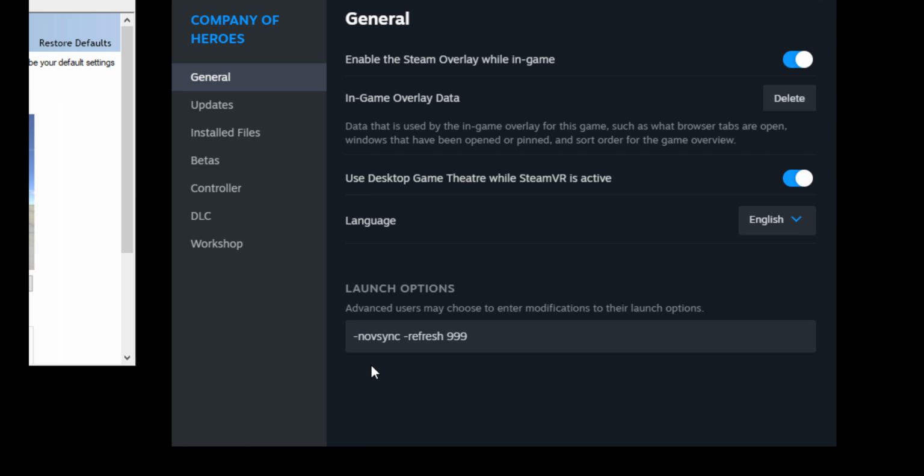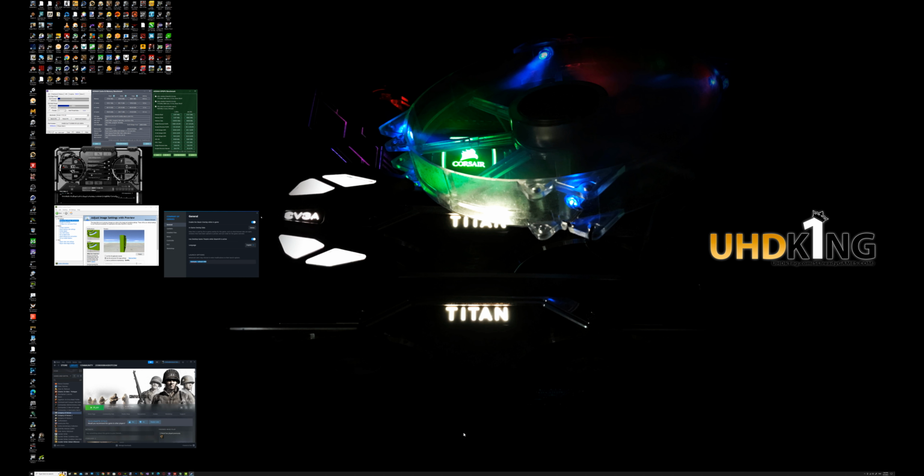Alright, so dash no vsync space dash refresh 999. This is how you do it. If you're going to run a regular version or any other version besides Steam, you have to create a shortcut to the executable file, find the target in the shortcut properties, and add exactly this to that shortcut and execute the game. It's going to be fine. If you have it on GOG or on Epic, go ahead and watch my video, I'm going to explain it in detail.